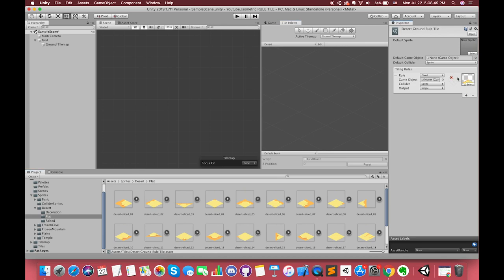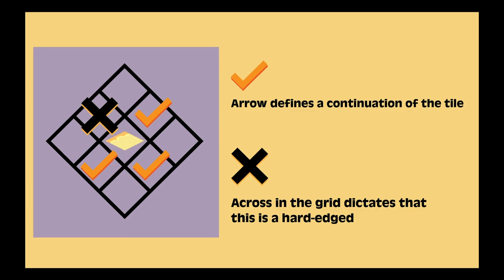A cross in the grid indicates that this is the hard edge, and an arrow defines a continuation of the tile. Generally, it's best to place a cross on the edge of the tile and then arrows in one or two main directions the tile continues from, leaving the rest of the grid blank. Think about it, if this tile appears in the scene, we don't want any other tile generated in this position, while the other surrounding areas can fill with other tiles.